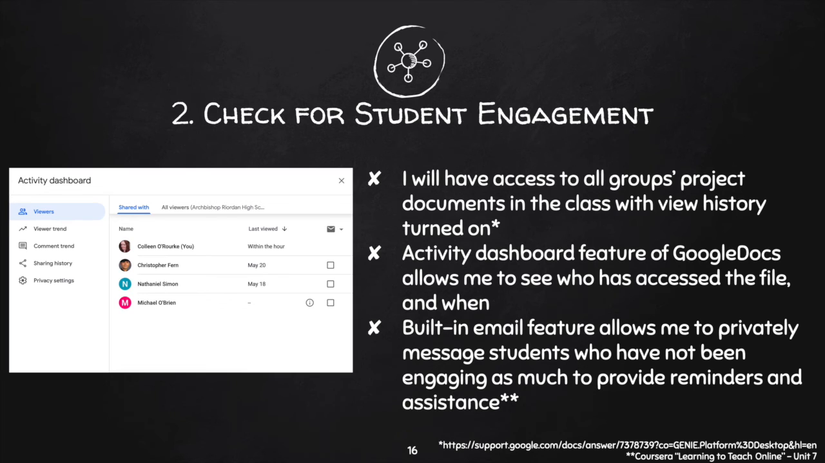Luckily, the reason that I like the Google Documents format is that if I have access to all of the documents, I can log in at any time to see how much they've filled out over the course of the project. But what this also allows me to do is, if they make sure that they have view history turned on the document, I can go in through the activity dashboard feature and check to see who has been opening the file, who has been editing the file, and when.